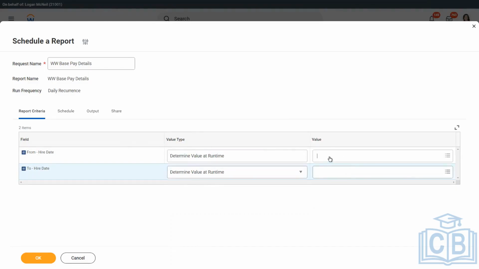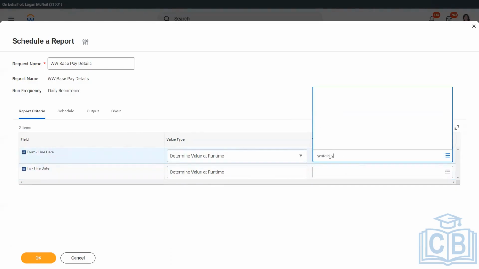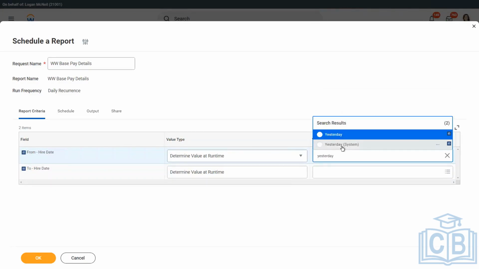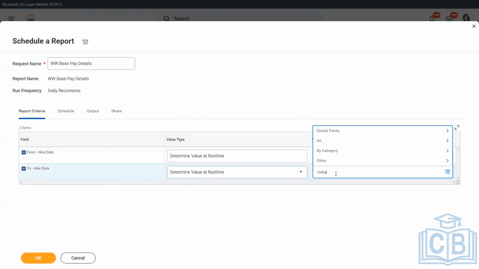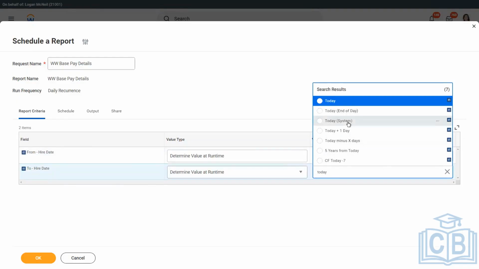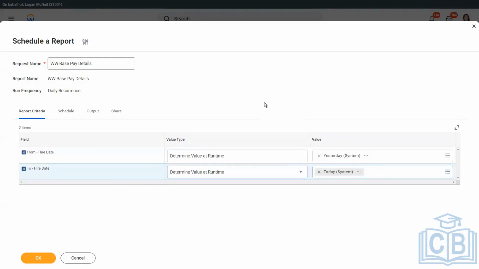Now what is the from? We will say yesterday, as per the system time, and then to hire date would be today, today's system date. If we do that, then all the workers who are hired between yesterday and today, only those workers would be given in the report output. This is an interesting option. If you run this automatically daily, it will run with these parameters between yesterday and today.